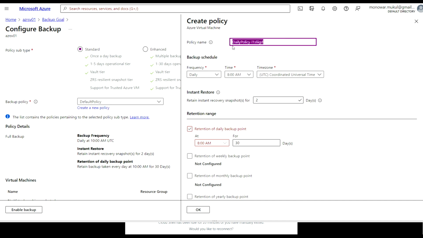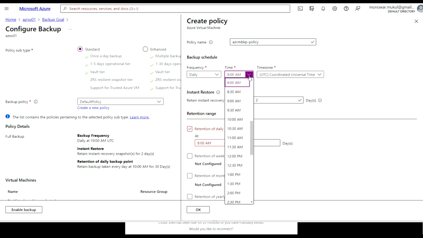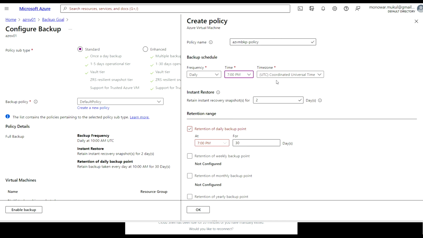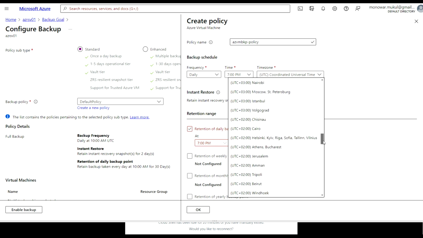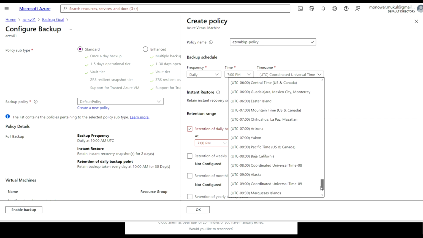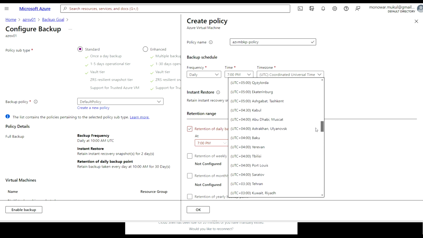Give a policy name. I'm just giving the name Azure VM backup policy. Now there is the backup schedule, which sets when it will run. As an example, I'm adding that it will run daily, and I put a time at night after office hours, so I just put 7 p.m. and then the time zone. So select the time zone you want. So let me create, or is plus 10, or these are minus 6, 7, 8, 9, 10 should be here.